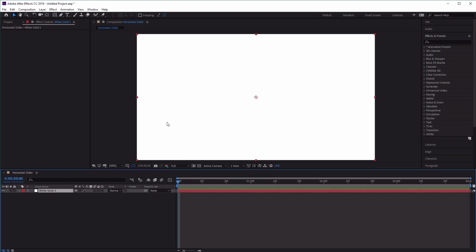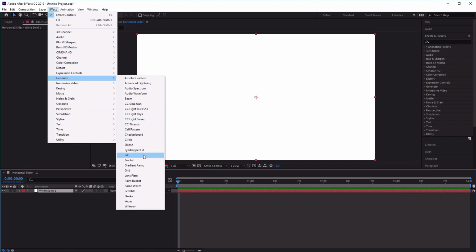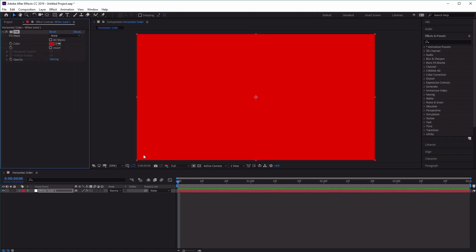And before we start to animate it, let's give it a few effects so that we can add things like color to it. So to do this, we need to go to Effect, and then we need to go to Generate and select Fill here. And this will automatically add a fill effect to our white solid layer, making it easier to control the color should we want to change it later on.